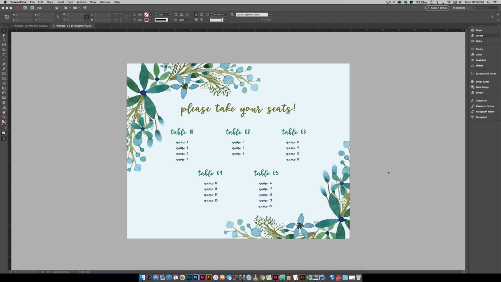In this week's tutorial, we are going to be creating a wedding seating chart utilizing the data merge function in InDesign. It doesn't sound like the most fun thing to do ever, but I promise, please hang in here with me because it is a very powerful technique to use and it can really make you look like you know what you're doing when you are integrating data or large amounts of data into your designs.